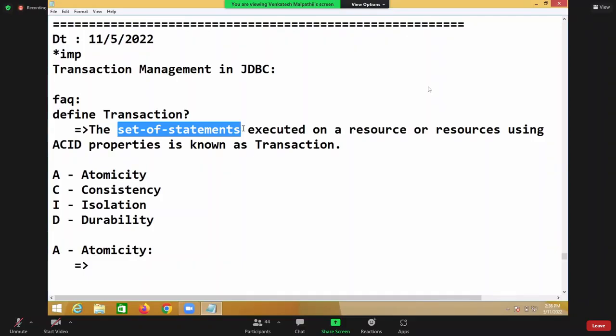So that is the meaning of atomicity. Consistency meaning is nothing but consistency. The normal English meaning is the same: consistent means same. Here, how we can apply consistency, we always repeat these points to you.